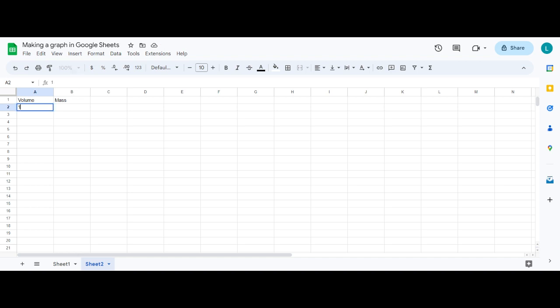This is the way we could find density. So let's say the volume was 10 milliliters, 20 milliliters, 30 milliliters, 40 milliliters. And when you found the mass of this, it was 10 grams, 21 grams, 30 grams, 39 grams. That was the data that you had collected.